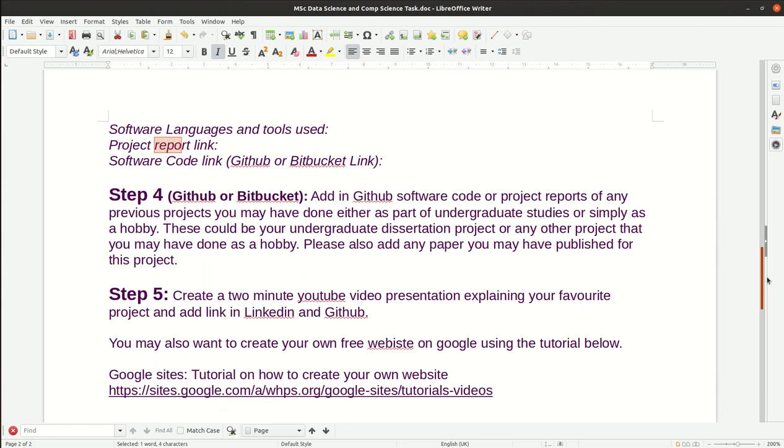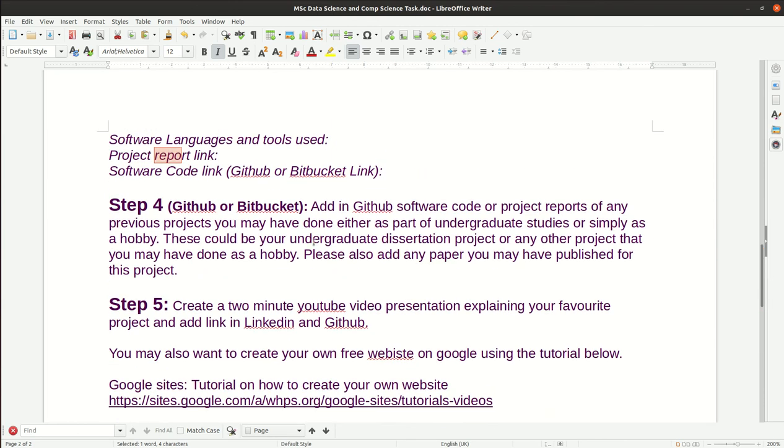Then the other thing I want you to do is create an account in GitHub or Bitbucket. Both are software development platforms and heavily used in the industry, and especially for MSc Data Science and MSc Advanced Computer Science students, employers do want to see your code. So it's very important you showcase your code and any technical reports you may have written. All that you can add in GitHub. If you have published any paper out of your work, then you may add that paper as well.